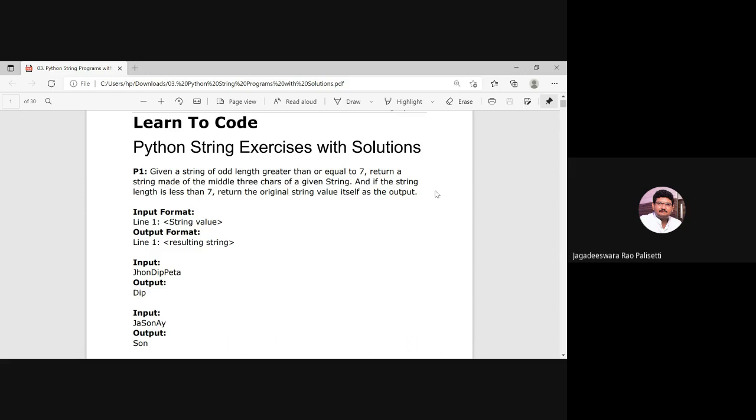Please understand clearly. Given a string of odd length greater than or equal to 7, means initially you have to read a string. The question is not based on list. It is based on the string itself. So they asked you to read a string whose length is greater than or equal to 7. The length of the string is odd length, so it should be 7 or 9 or any odd value greater than 7.